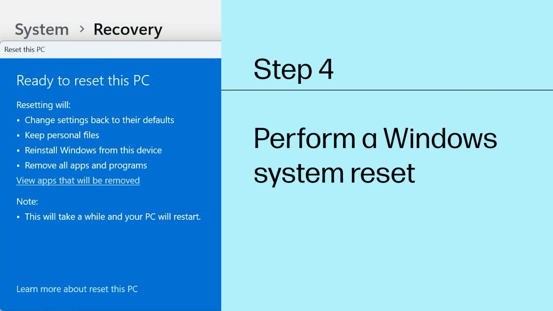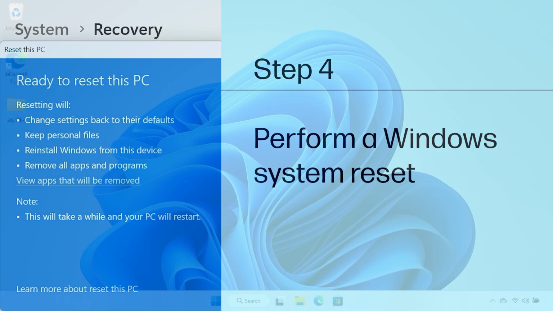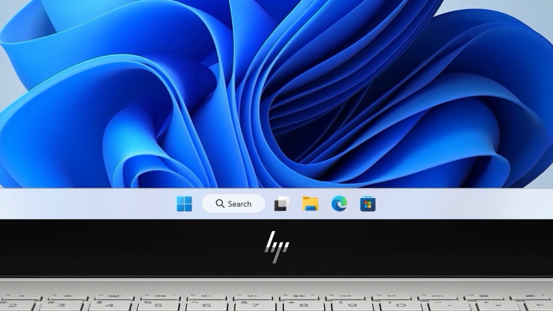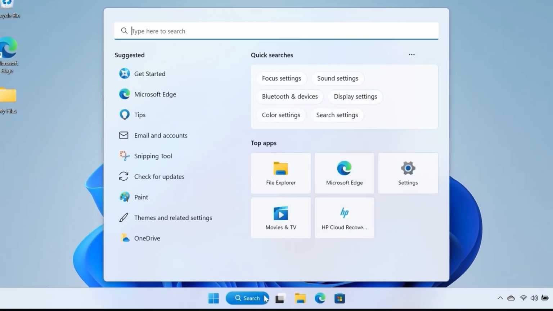Step 4. Perform a Windows System Reset. Performing a system reset reinstalls Windows to the latest version available while keeping your personal data and most Windows settings intact. Search for and open Settings on your desktop.